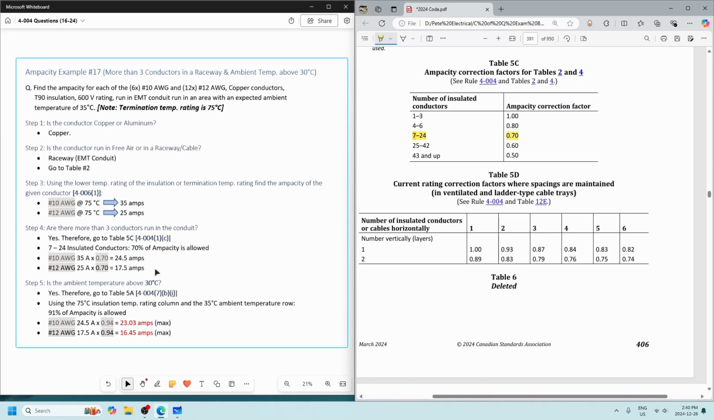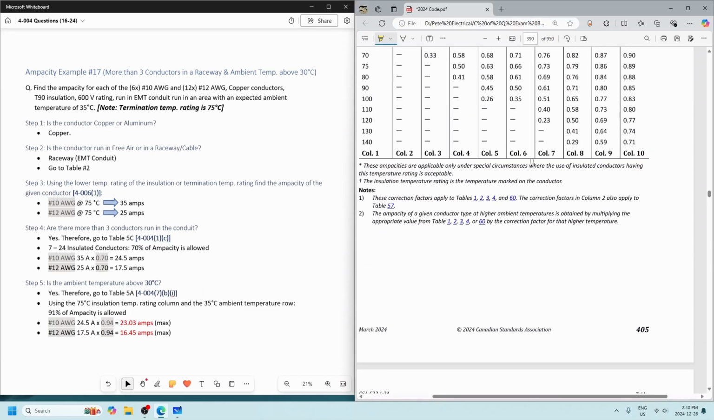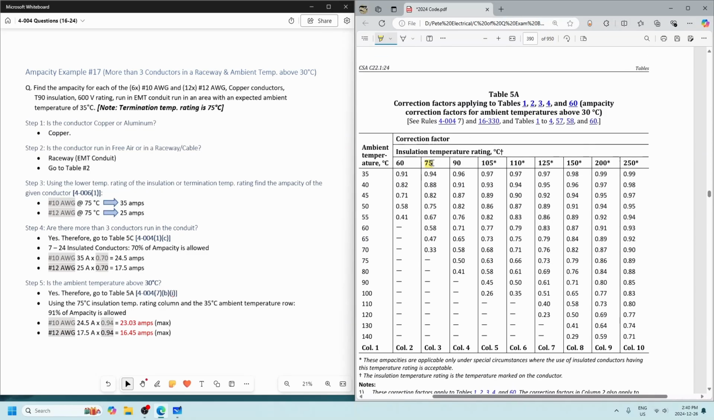Okay. In addition to that, we have also got an ambient temperature that's greater than 30 degrees. So now, obviously, the conductors can't dissipate their heat because it's too hot. So now we're going to table 5A based off 4004 subrule 7B1. So let's go to 5A, guys. We were using the 75-degree insulation rating. It looks like our maximum expected ambient temperature is going to be 35.